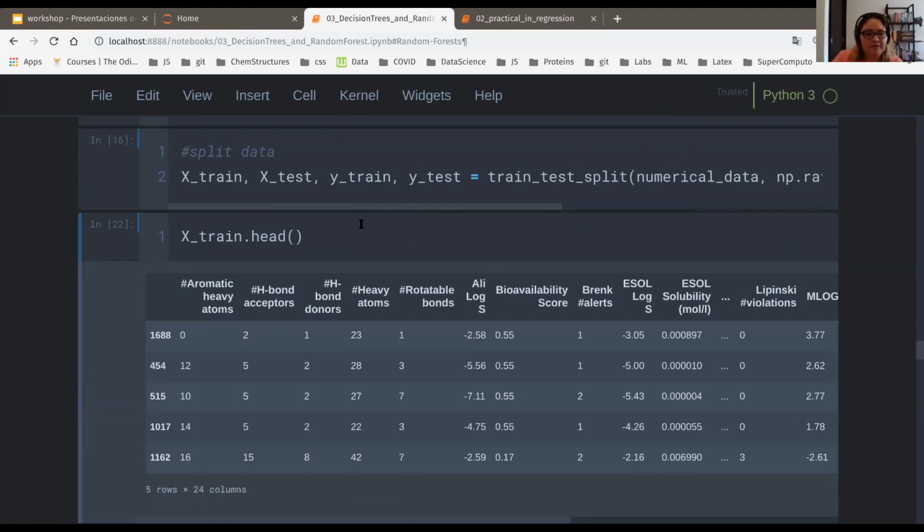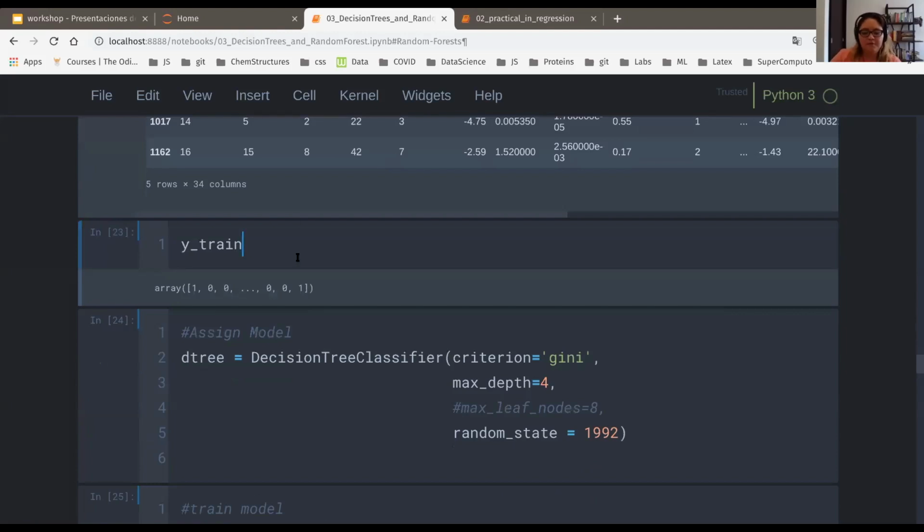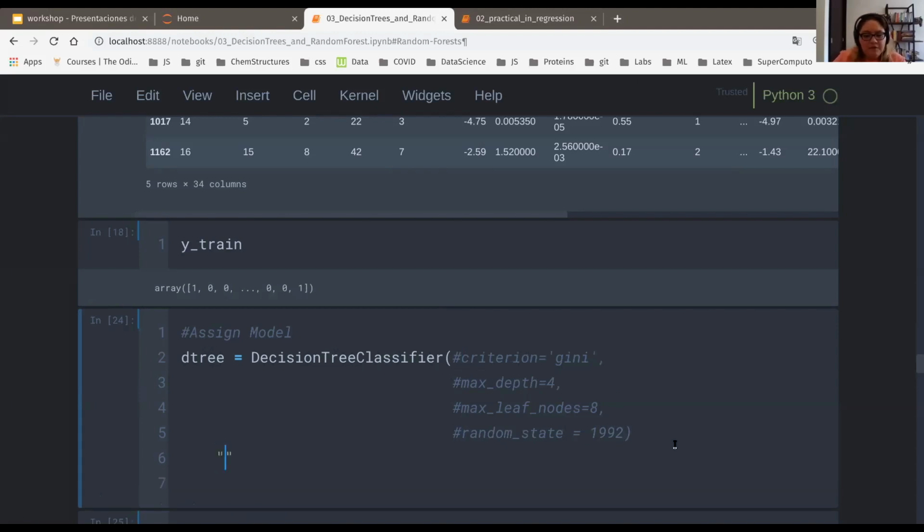So let's visualize our train information, and visualize our target train information. Let's remember that those are values of 1 for drug-like or 0 for not drug-like. And here it's very easy to assign the model. Let's remember that always the devil is in the details. What I mean is that machine learning methods can get very different results with very different sets of configurations. So first of all, I want to run a model with the default configuration of the method. And let's visualize what happened.